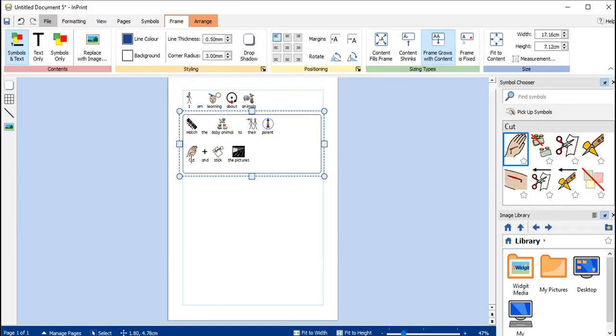That's fine. Now that cut is obviously not the right cut. That's not necessarily what I mean. So if you go over to symbol chooser on the right hand side of the screen, you can see there's quite a few variations of the word cut. So obviously we're not talking about cuts on our hands or our legs. We're not talking about cutting wages or cutting food.